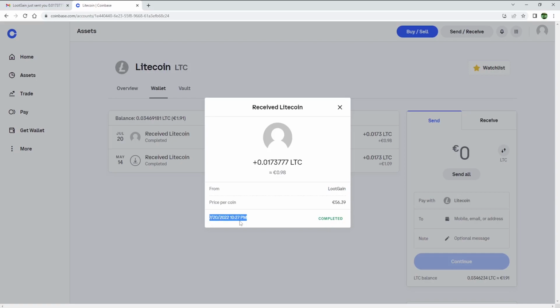To sum up, Lootgain is an interesting new website where you can earn by completing different types of tasks. It's very similar to free cash, free reward, and many others I've tried in the past. I definitely recommend this website if you're looking to make a bit of extra cash.